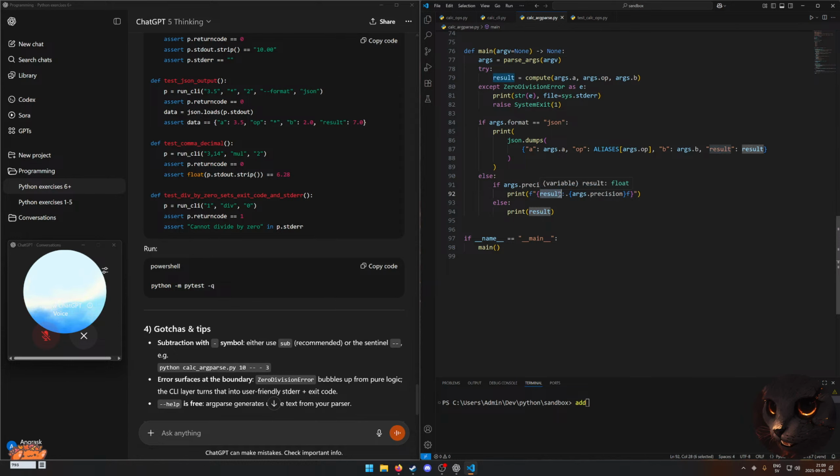So we have the variable result, and the colon and period here somehow means to only use this number of decimals, and with the F at the end.